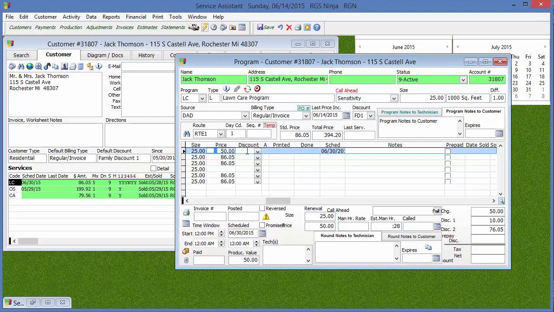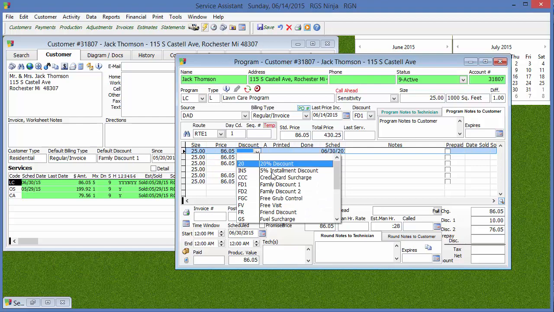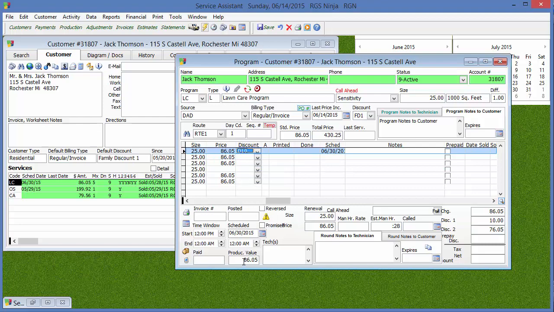So again, keep in mind that it's always the best practice to use the regular price that you would normally charge and then put in your discount code. Because this production value, if you're running production reports, you want to make sure to keep track of the correct information, or the correct amount of work your company's actually performing.